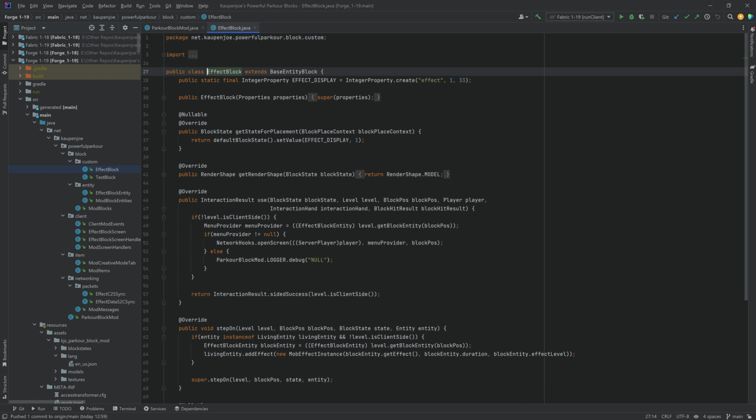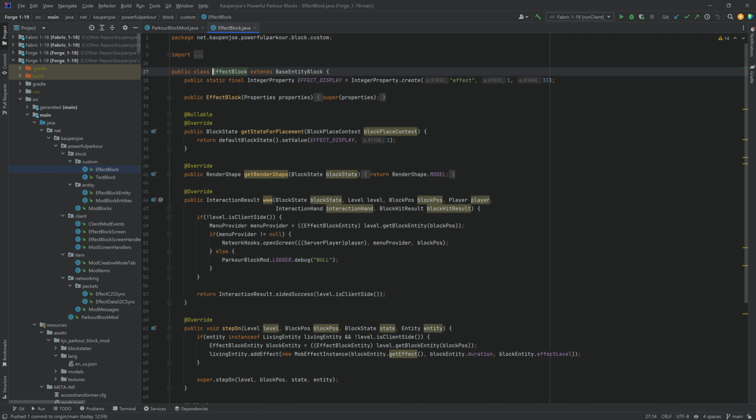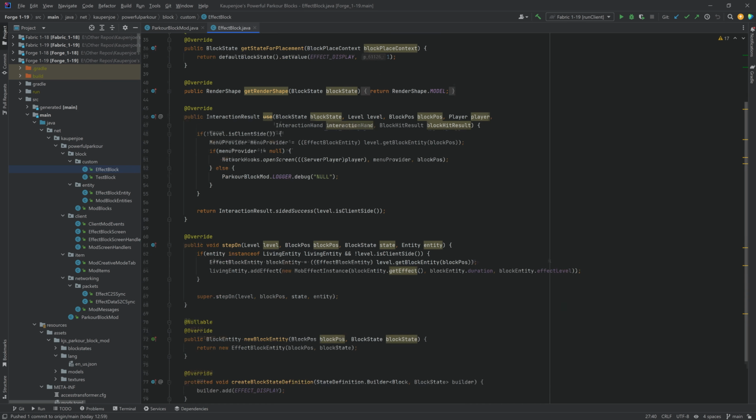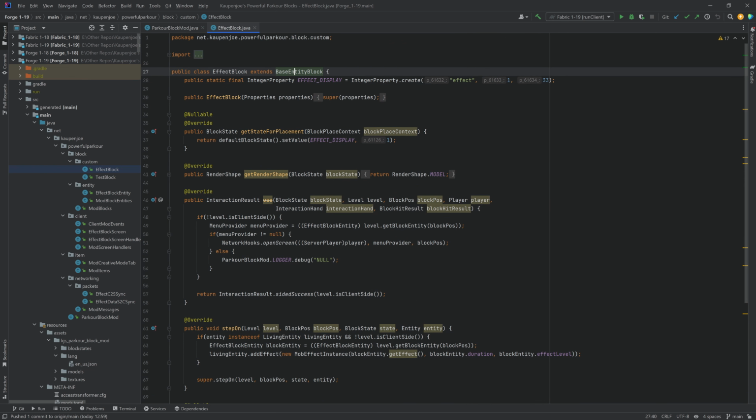So we do have an effect block. Overall, honestly, the effect block is not that complicated. It is an entity block, like it has a block entity, but most of the interesting stuff really is happening on the custom effect block entity.